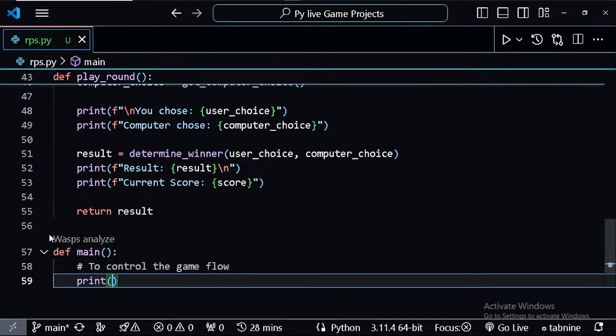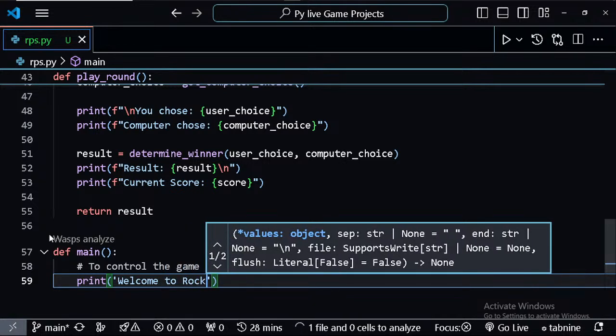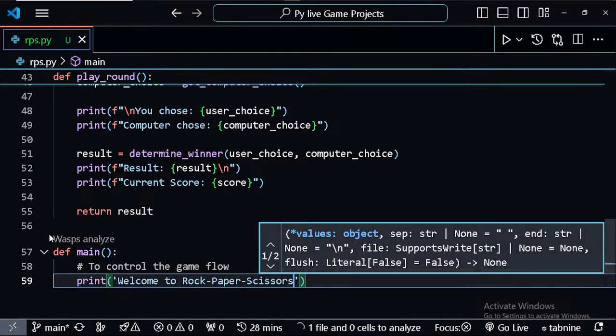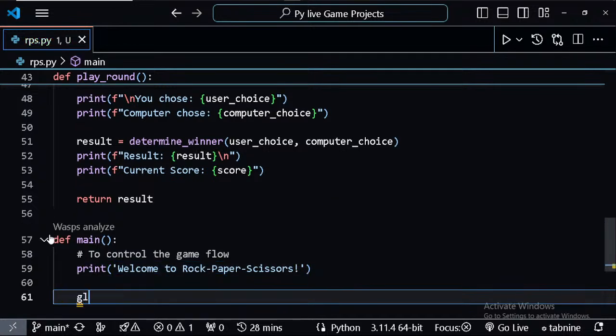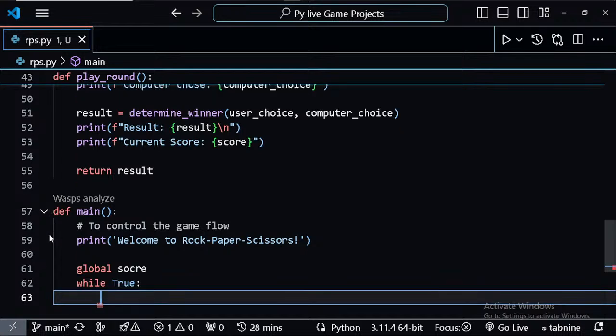So if I print out a welcome message now, welcome to rock paper scissors, and I'm referencing my global variable here, score. Now what am I doing? I want to continue playing this game forever till a specific condition overrules this value. That's why I'm saying while True. So while this program is running, I want to keep on calling this function.